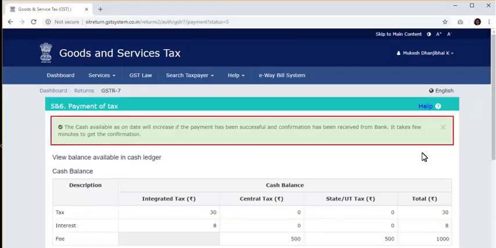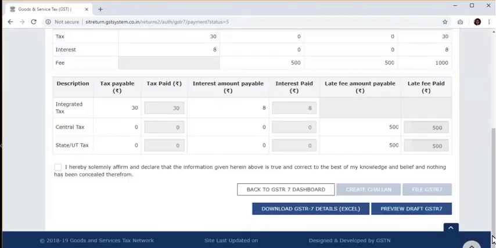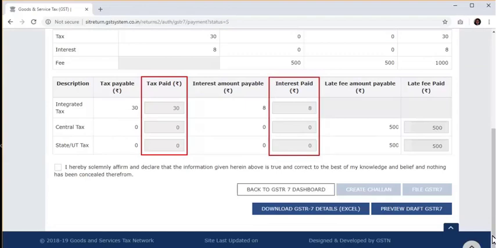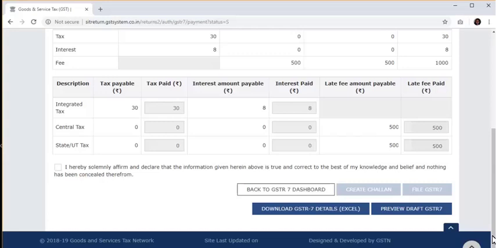Now you'll see this green message informing you that it might take some time for the payment to get credited. Once the payment is credited, you will see that the tax, interest, and the late fee that has been paid is auto-populated. Also, Create Challan button will now be disabled. At this stage also, you may click Download GSTR 7 Details Excel button or the Preview Draft GSTR 7 button to download and view the entries you have made.